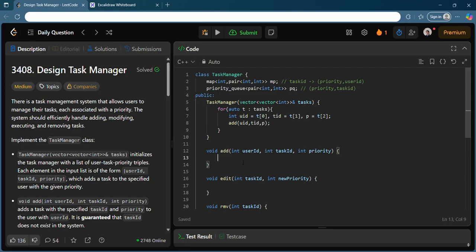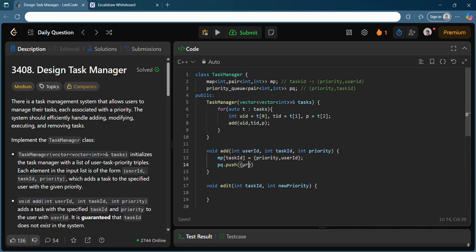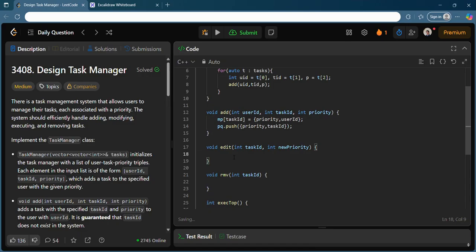And now you can implement the add function. What it will do is very simple. It will just take the elements and add them into your data structures. My first data structure is a map, which will store this task ID, and it will be storing it in the form of this priority comma this user ID, right? So you do have it right now. And for the priority queue, I can do a simple pq.push, and the element is priority comma task ID. So I hope you do get it.